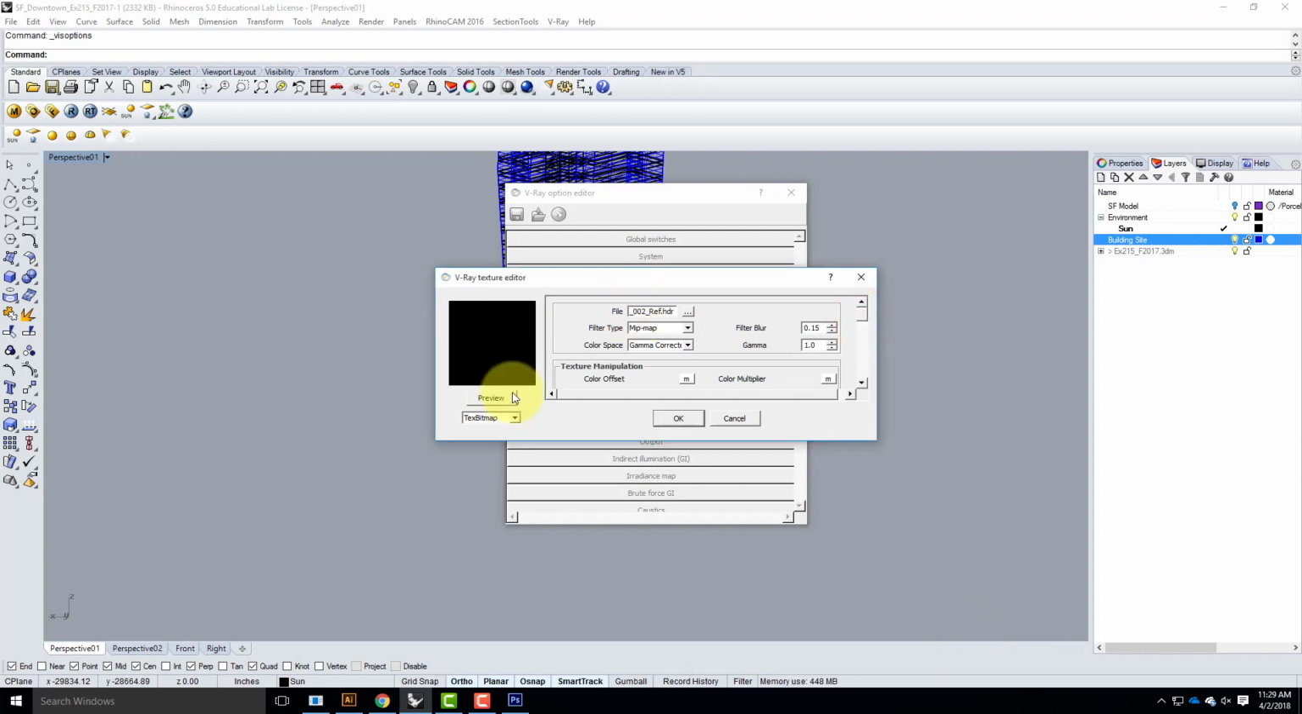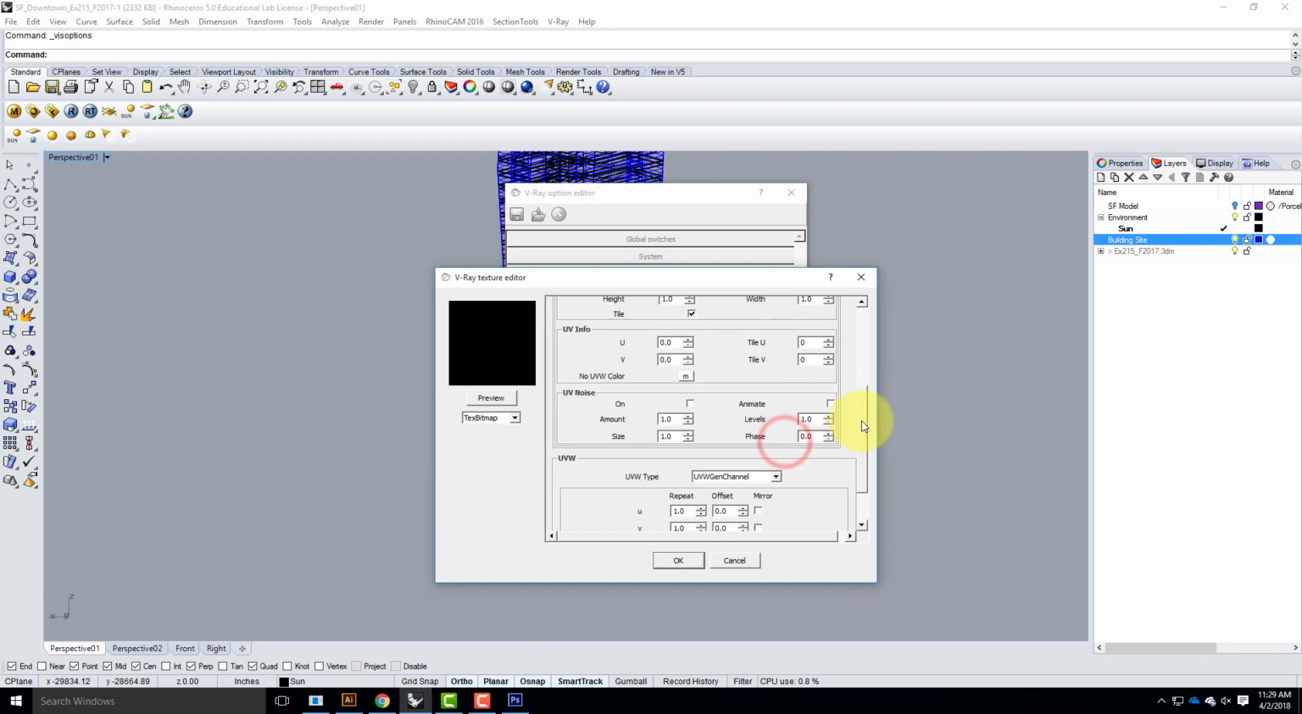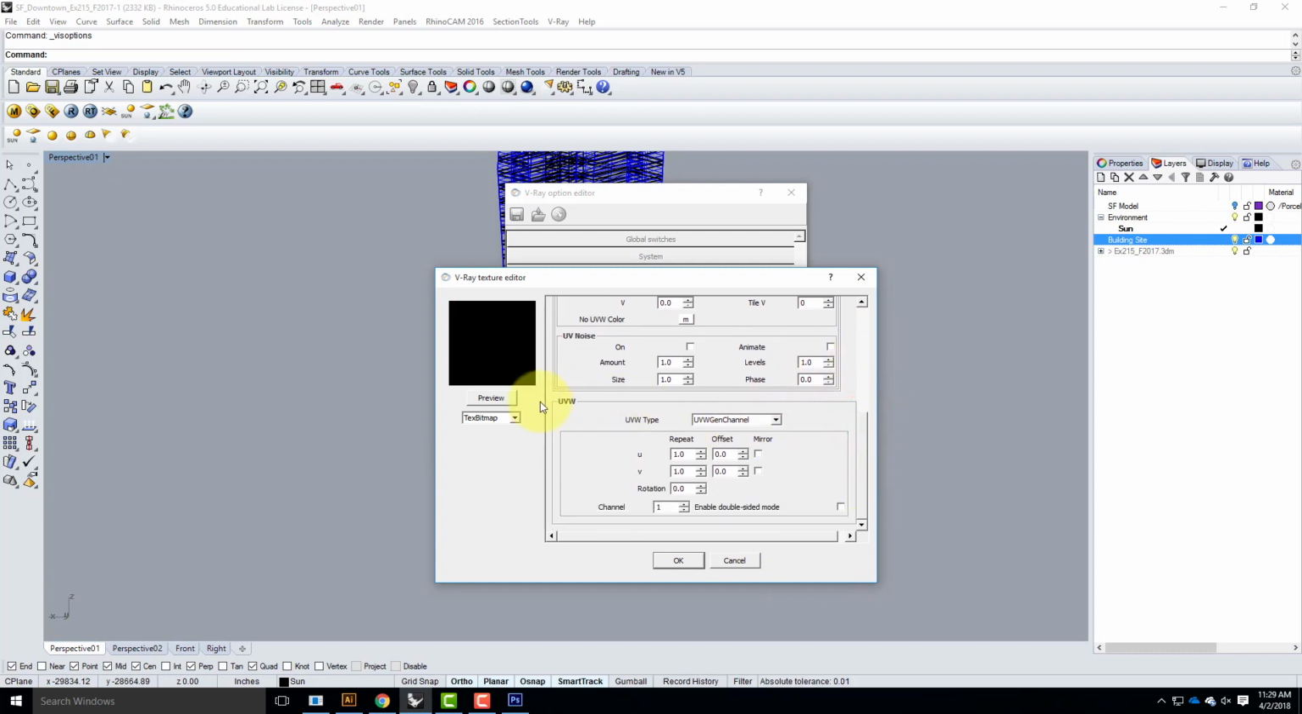But there's more to it than this. So before I move on, I'm going to scroll down toward the bottom of this window. Let me make it a little bit bigger so you guys can see it. And at the bottom, I have a UVW little box. The UVW type is set to general channel right now. I need to change that to environment. So it's going from the general channel to the environment channel. And my mapping type here is going to be listed as spherical. That's important.